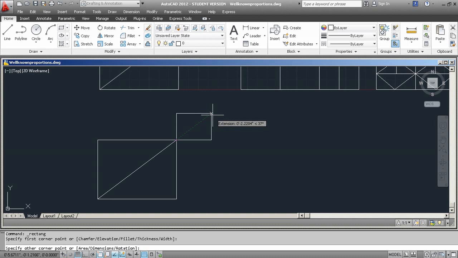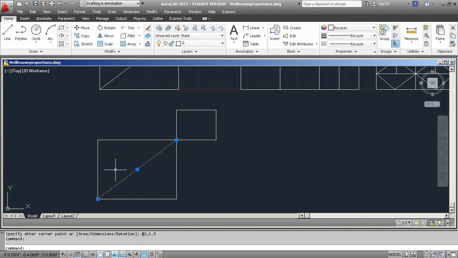Dimensions are halved, so the computer needs to know exactly where the upper right hand corner of the line is. That's why you need to type at or shift 2, and this is going to be half of 4 inches, that is 2 comma 1.5. As you can notice, this is a relative coordinate. And now the second rectangle is created with dimensions half of the first rectangle. Notice that the area is 1/4 of the first rectangle. Now we're going to erase the diagonal line between the upper right and lower left hand corner.